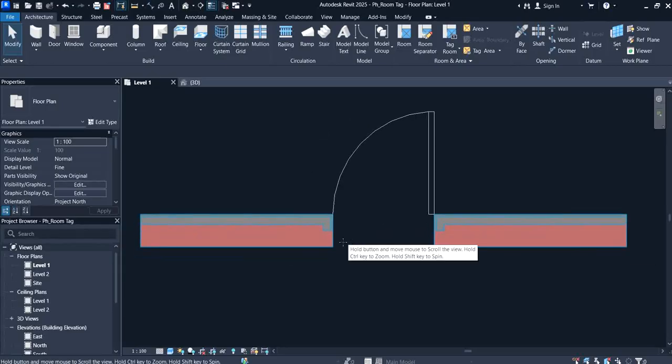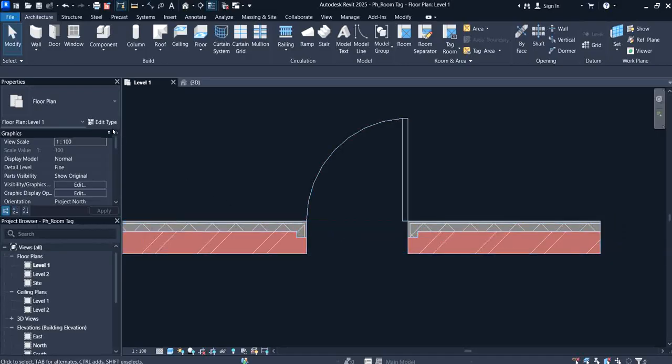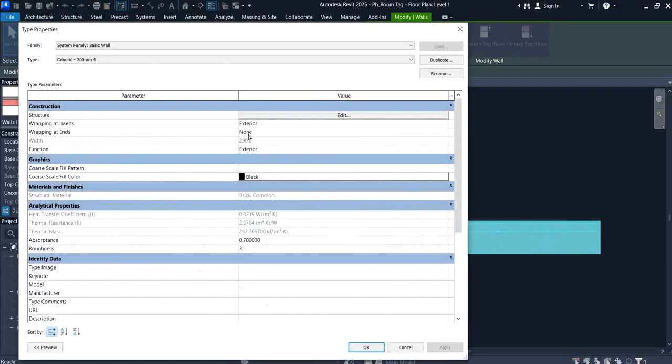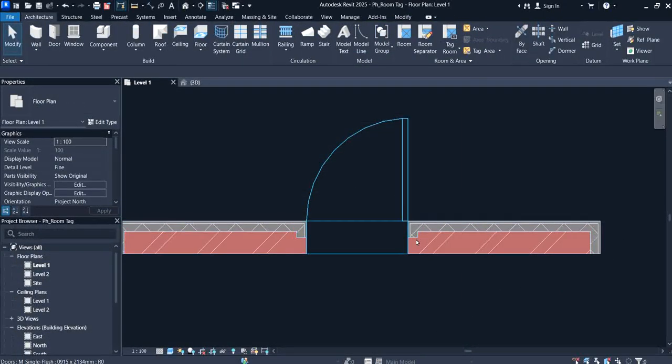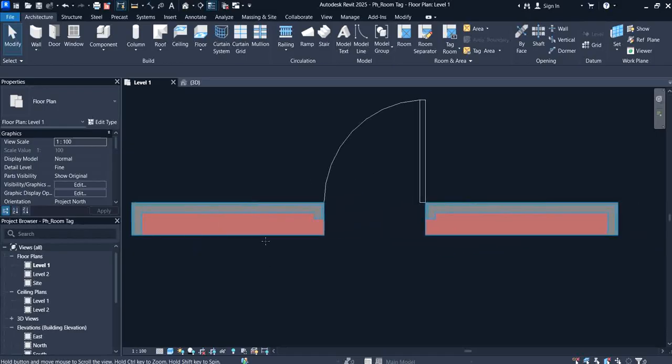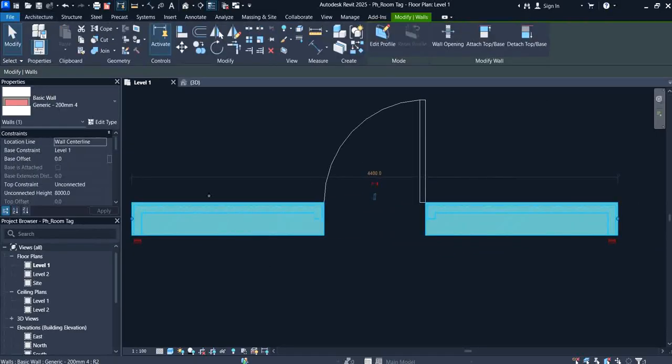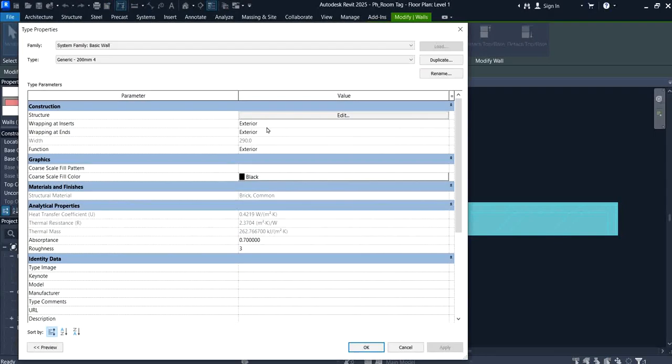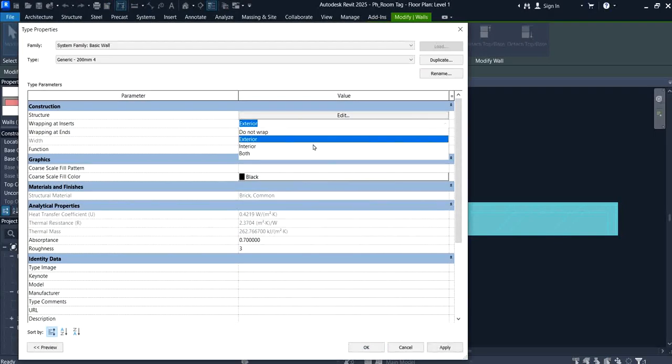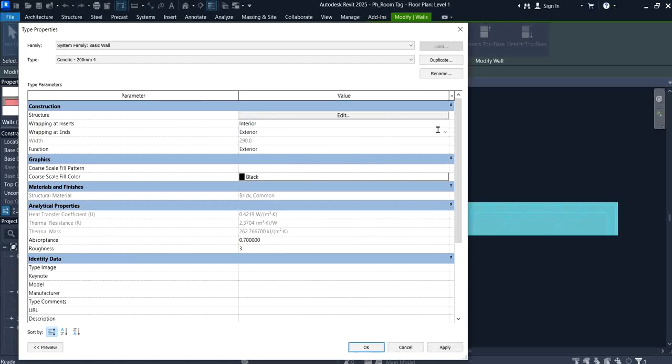If we want wall wrapping outside also, we have to select edit again. This time we will not make a duplicate because we already did it, and now we came here to wrapping at ends. Here we have none, just make it exterior. So exterior here, it will work in both directions, here and here as well. Okay, let's see what the other options are here. Just make it interior. Let's see what this is, and make it none.